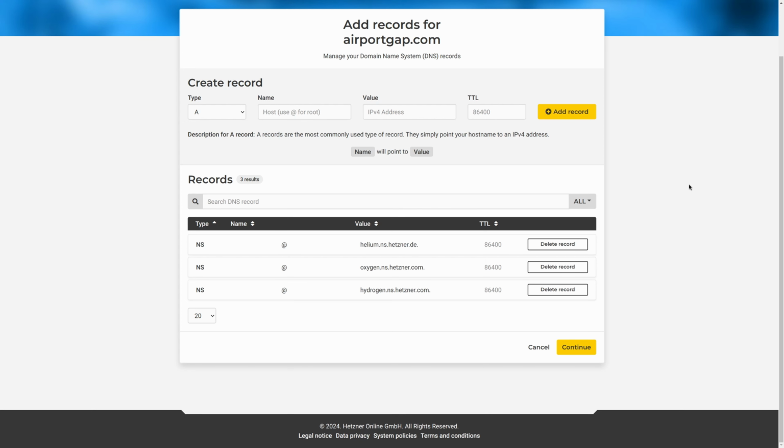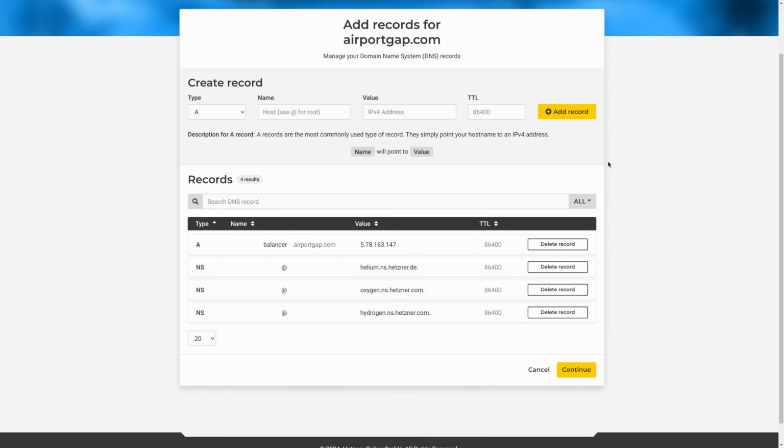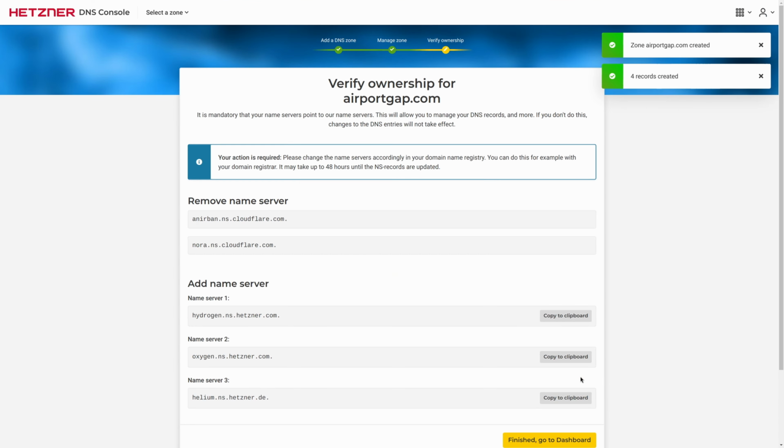So for this example, I want to use balancer.airportgap.com as the domain name to point to the load balancer for our application. So in this case, I'll create a record with the name of balancer as the domain name and set the IP address pointing to the load balancer. I'll leave the time to live value as the default. After I'm done, I'll click Continue, and Hetzner will create the DNS zone.